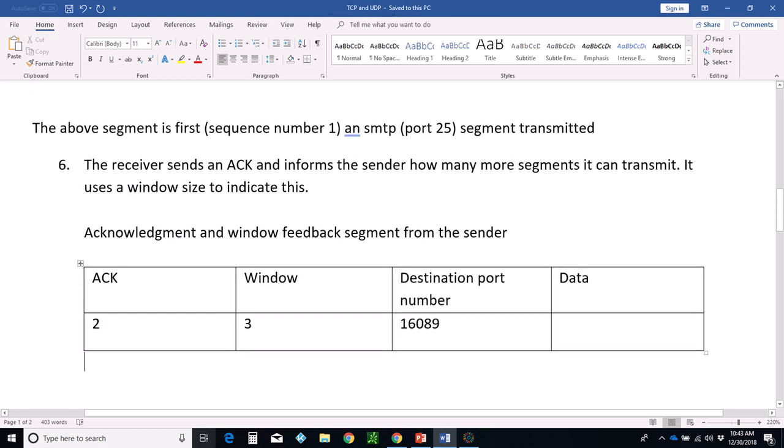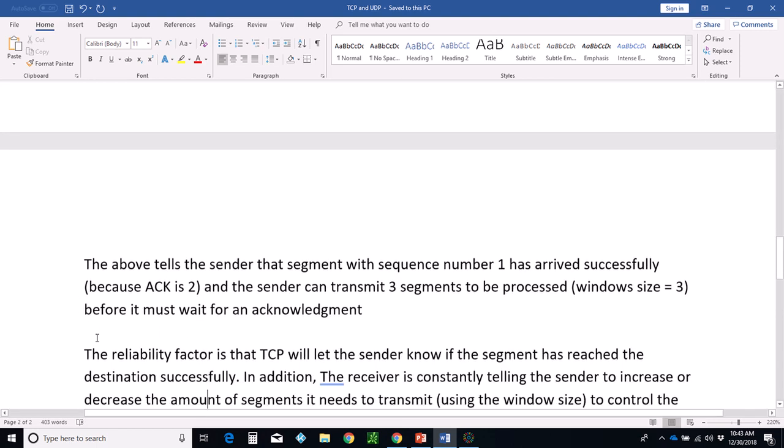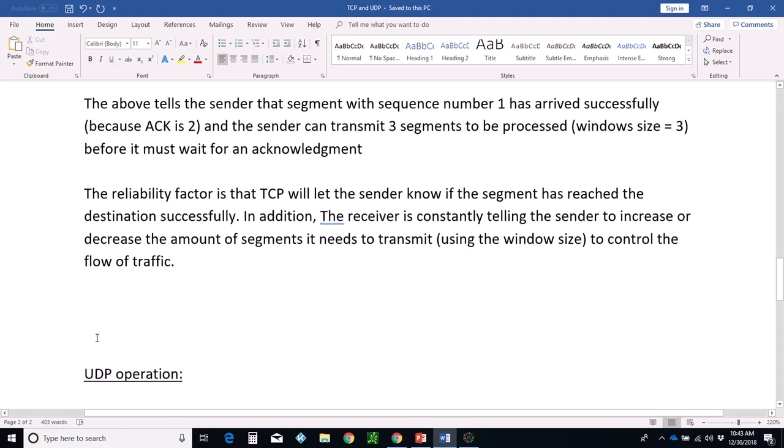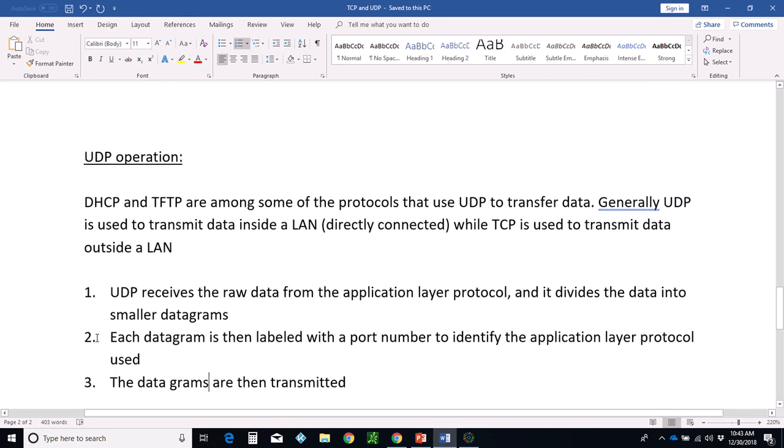So he receives them, and if everything's good, he'll send me back saying, if the next window size, he says 5, an acknowledgement 5. Right? That means send me 5 segments starting with number 5. That means the first 4 were good. Right? And so on. Alright, so that's how TCP works. Transmission Control Protocol. We are controlling the transmission of the data. And it's reliable. UDP operation on the other end.